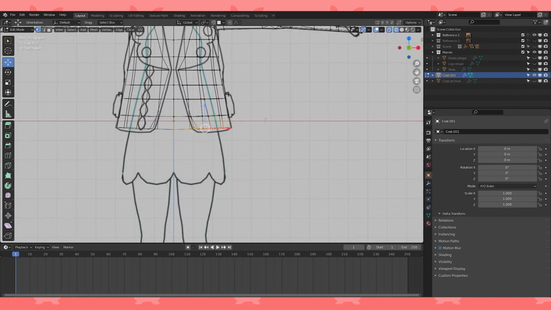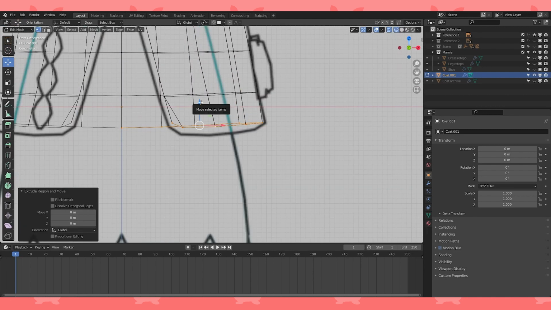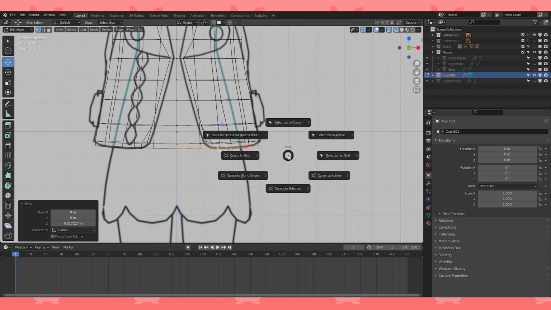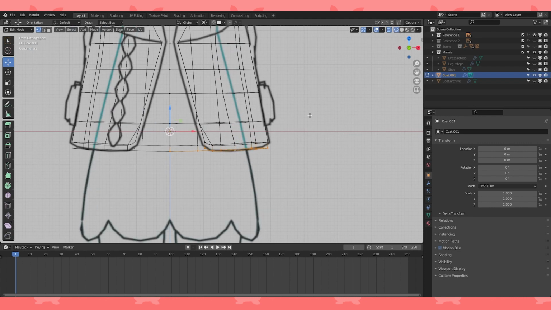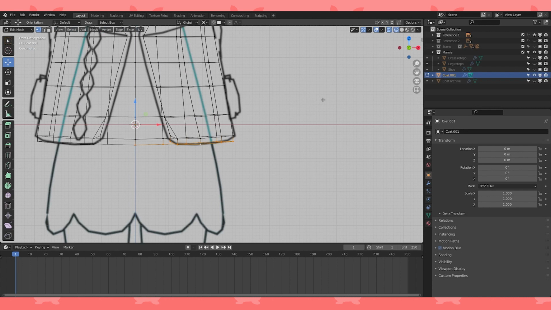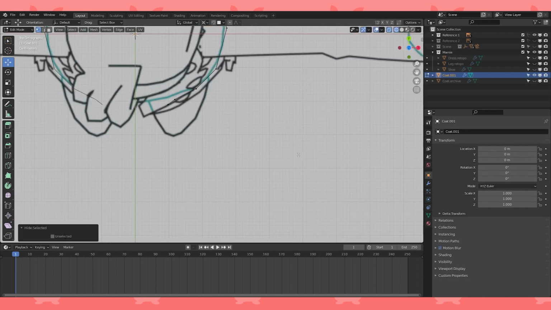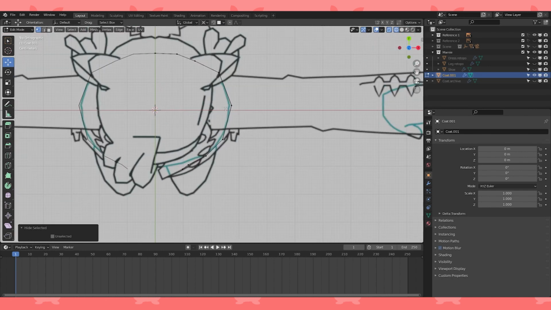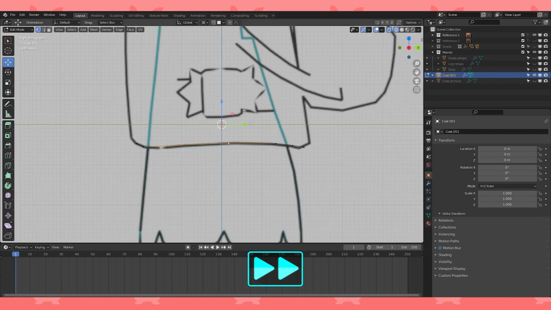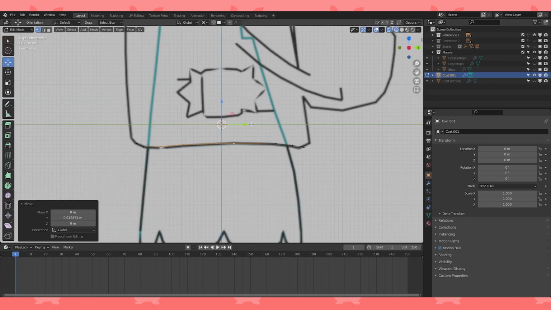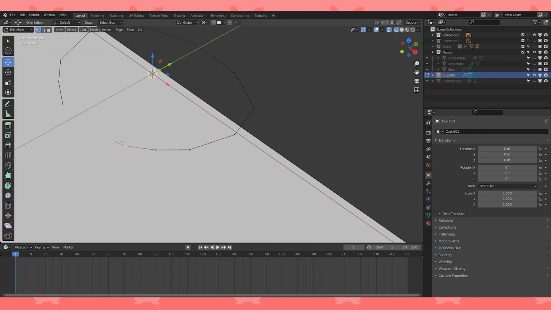Alt-select this bottom edge loop and extrude down. Set the cursor to world origin with Shift S. Change the pivot point to 3D cursor. Scale down. Hit Ctrl I to invert selection and H to hide. Make some minor adjustments to line up this edge with the bottom edge of the coat on the reference.